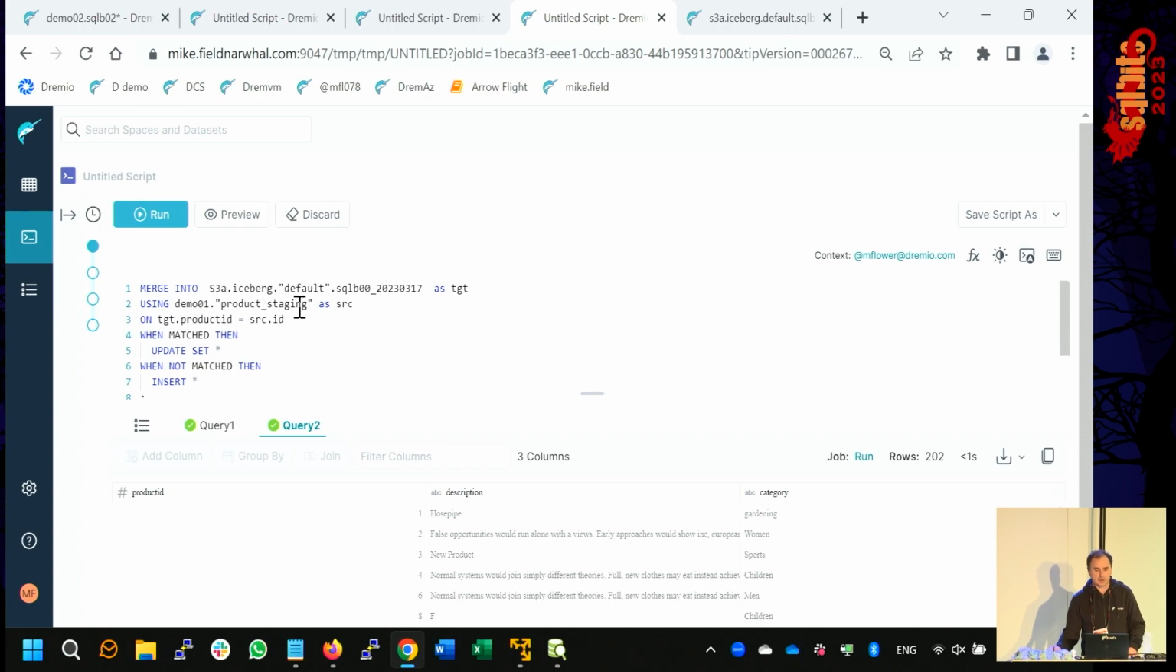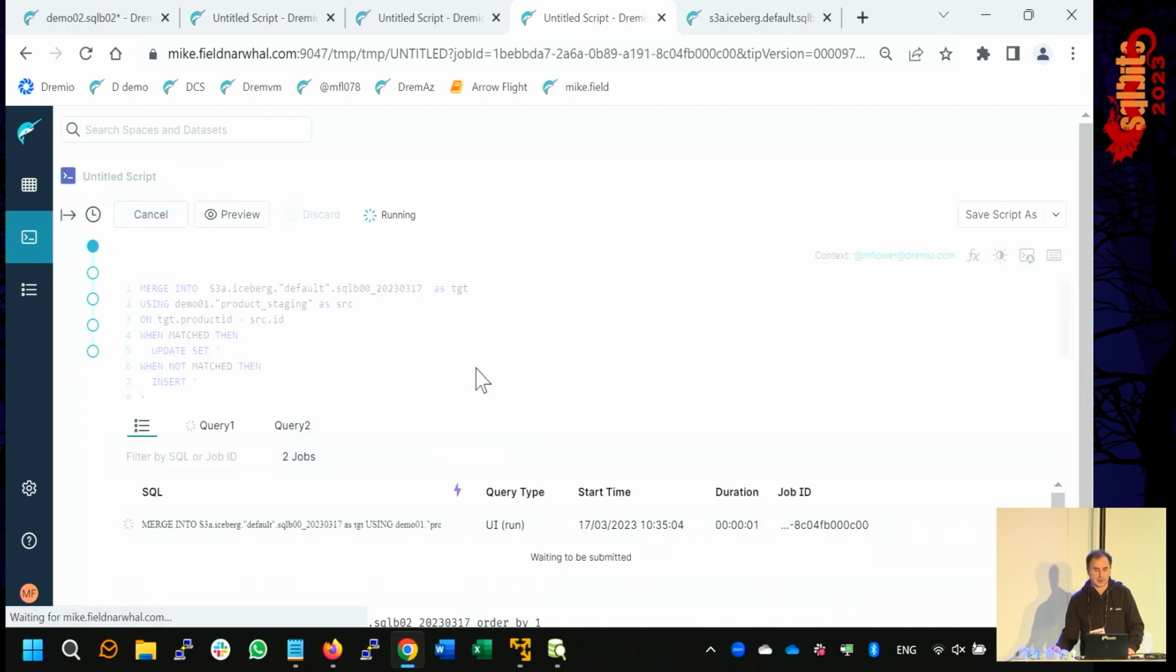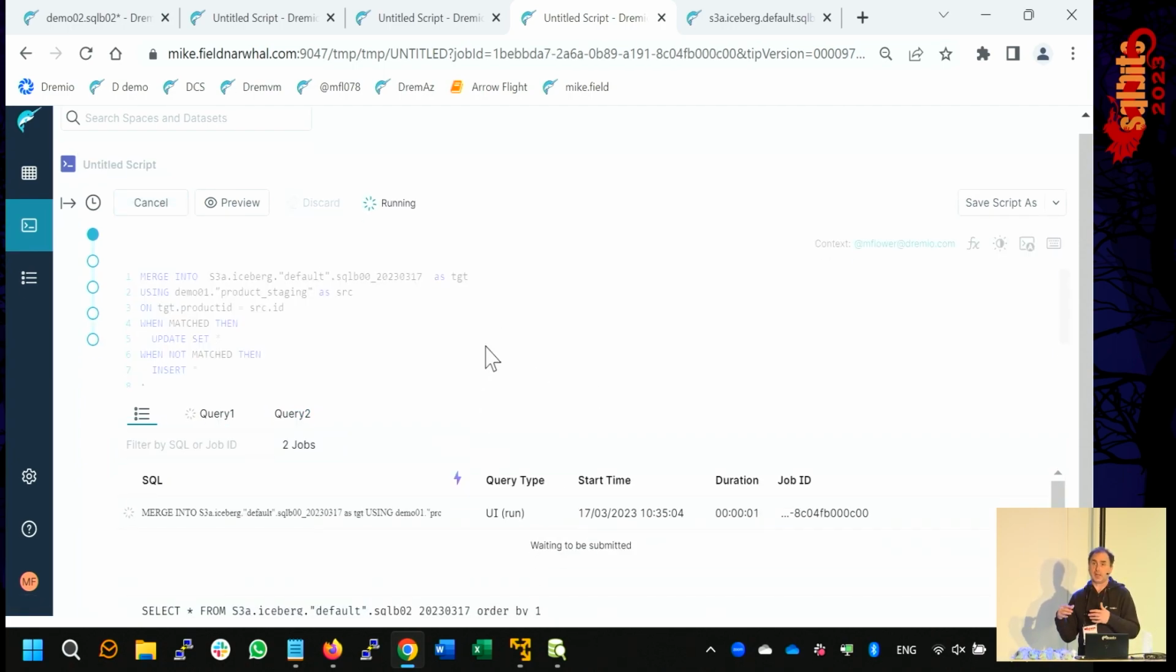I've got this data set here which has got some other data in. So I could just run a merge operation to merge new rows in as well. So I can actually run this merge and then run the select statement afterwards, and I'll have a whole new set of rows in there as well. So you can start to do various operations in here.